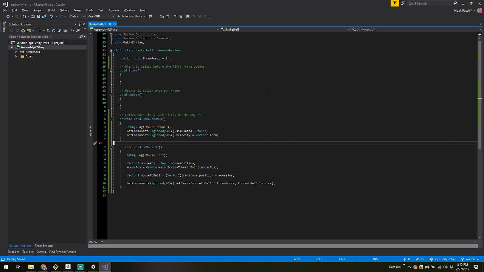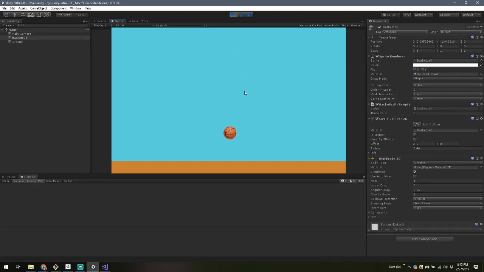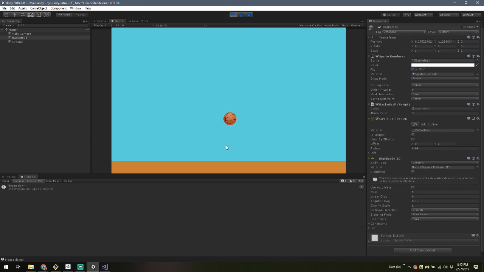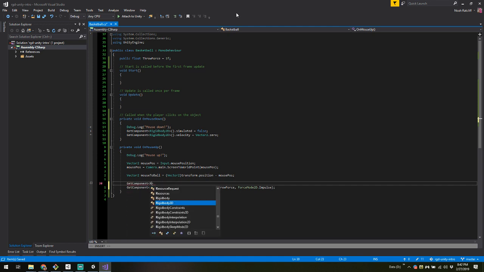Great. Give everybody a second longer to look at that because I realized I typed it kind of quick. We're going to go back, and it freezes when we click, and then doesn't unfreeze. So we may have set simulated to false and the velocity to 0 here, but on mouse up, before we try to move it, maybe we should get component Rigidbody dot simulated equals true. So turn it back on.